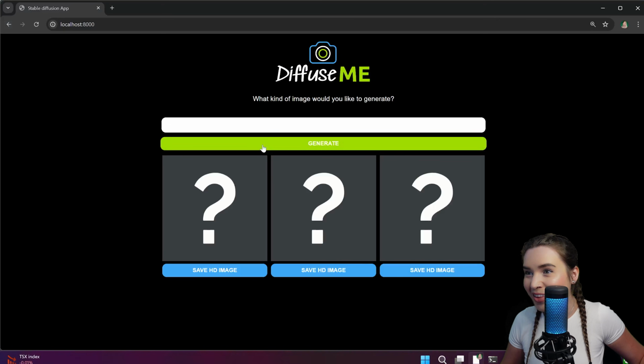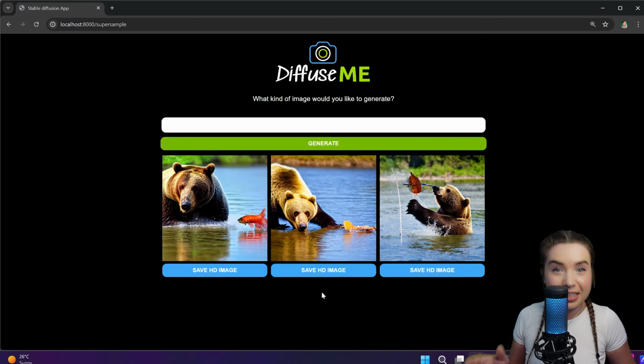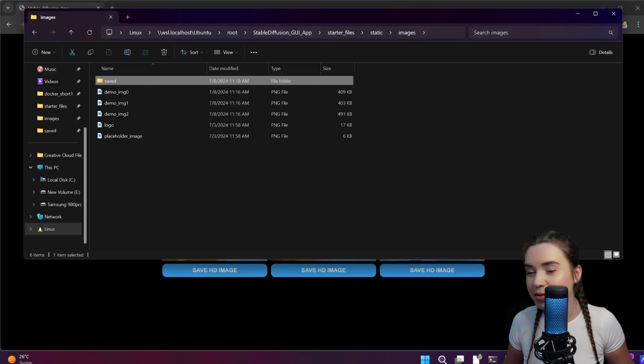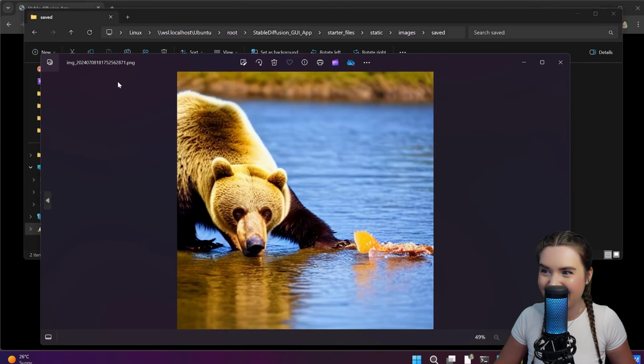So let's navigate there. Let's create some more Canadian bears. Let's save one of our images in super resolution. Let's save another one. And if we check our file system, we can see that our images are saved in a special directory under unique names.